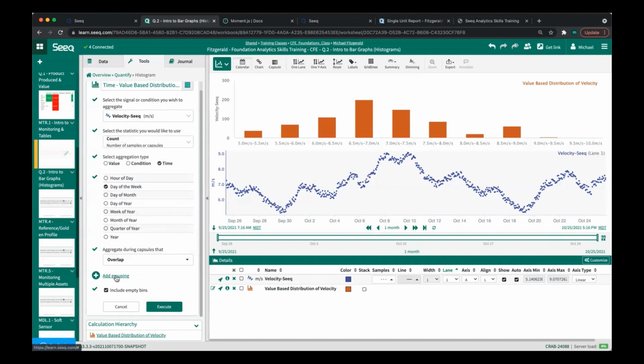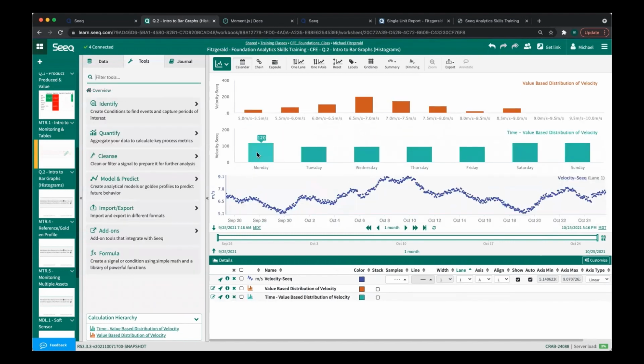And then what I want to do, so I'm going to execute this first, and then we'll come back and add some more information here. So when I execute it now, I see on Monday, I have 120 sample counts. This 120 sample counts says nothing so far about the actual value. Tuesday, same thing. We just have 120 sample counts.